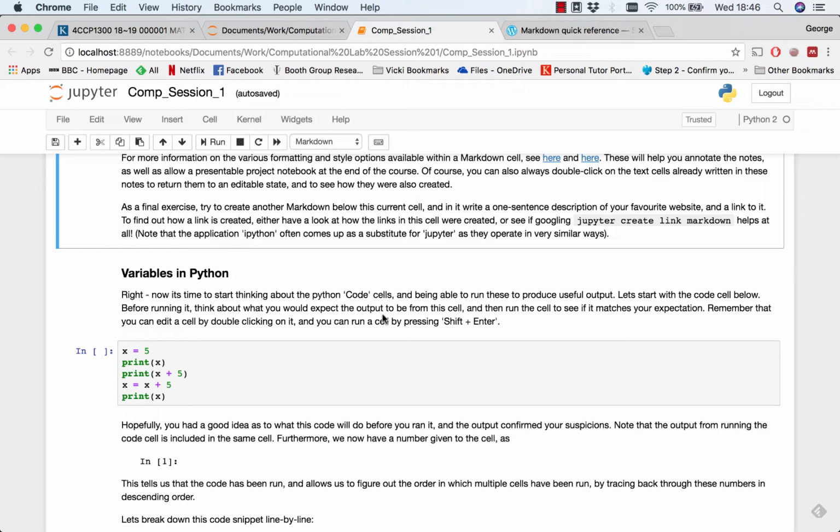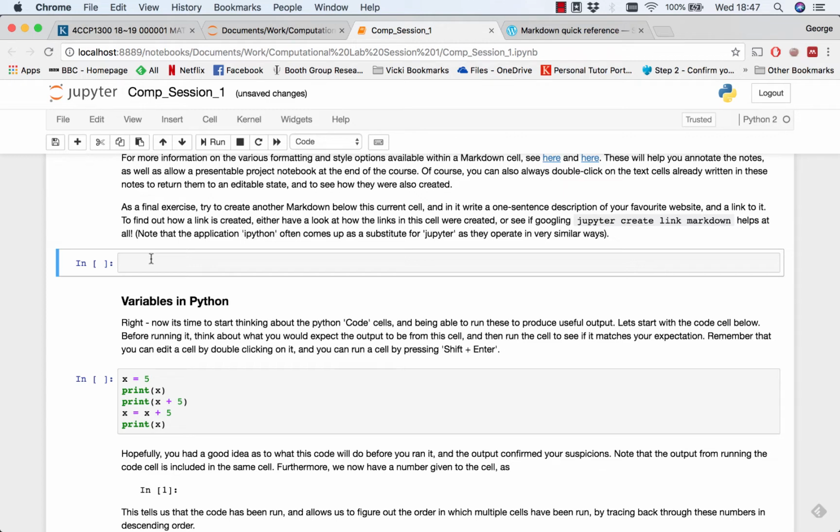So from here, we should start thinking about Python itself. So the first thing we want to do is we want to create a new cell. And this time we don't want to change its type from code to a text cell in Markdown. We want to remain as a code cell.